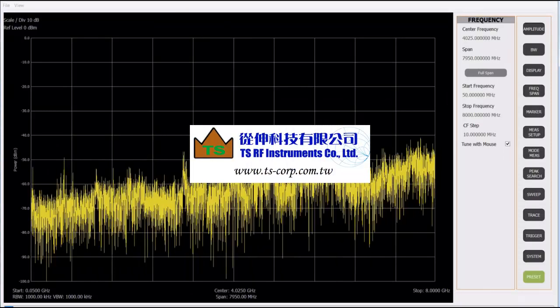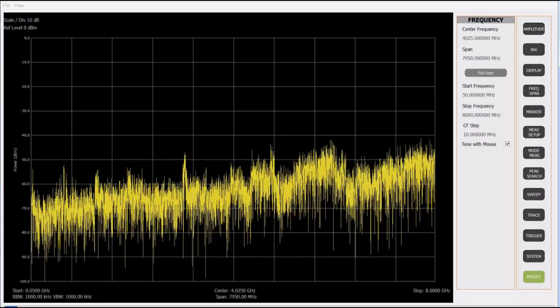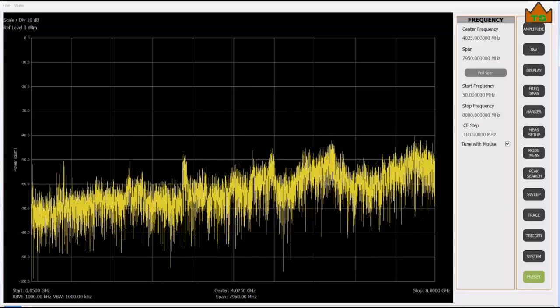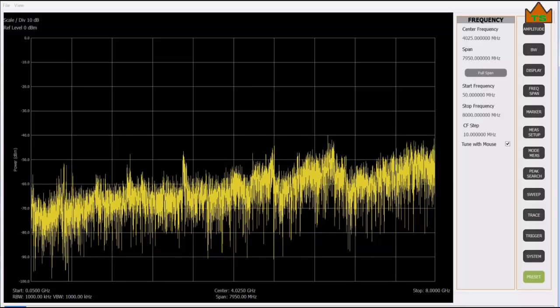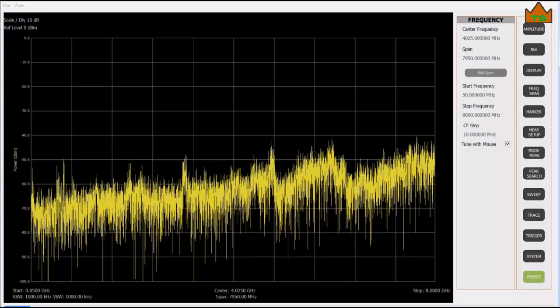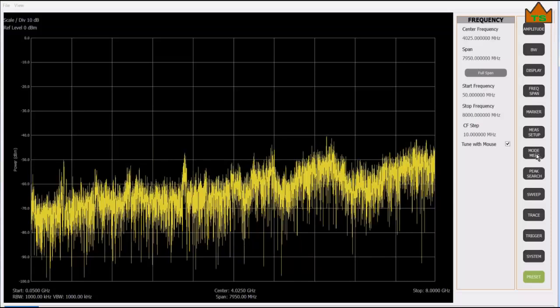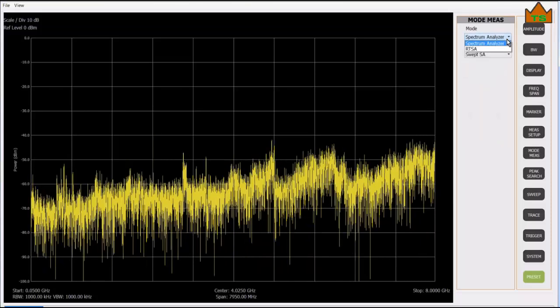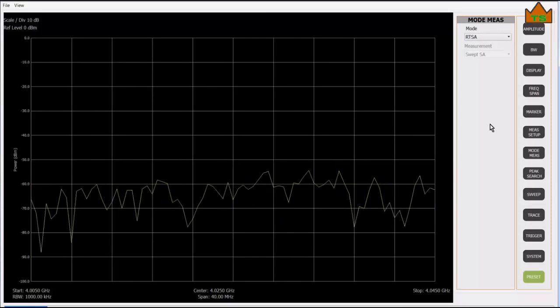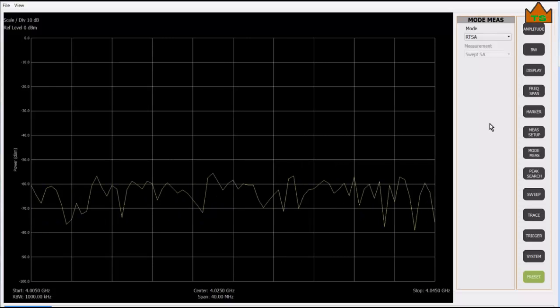In this video, I want to get into real-time spectrum analyzer mode and show you some Bluetooth measurements. So let's get to it. So the first thing is mode measure is, if I want to get in RTSA mode, I can do that manually here.